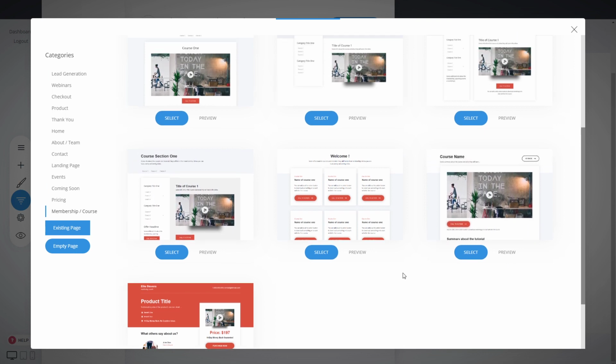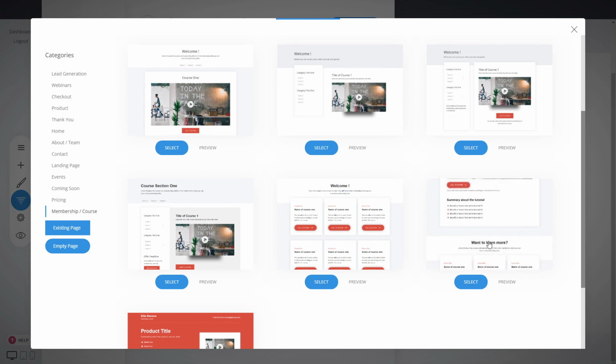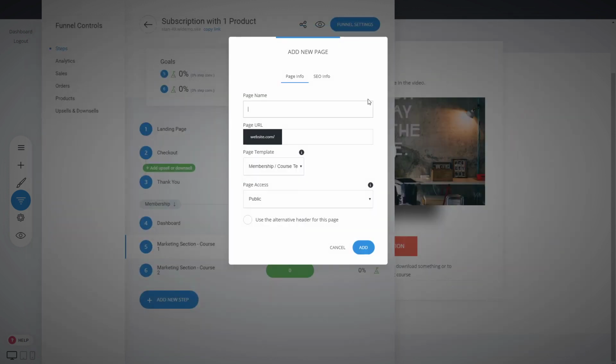So now in this example, let's create a specific page for just one course without any navigation, and this is a great design for that. So let's call it a dedicated course page.